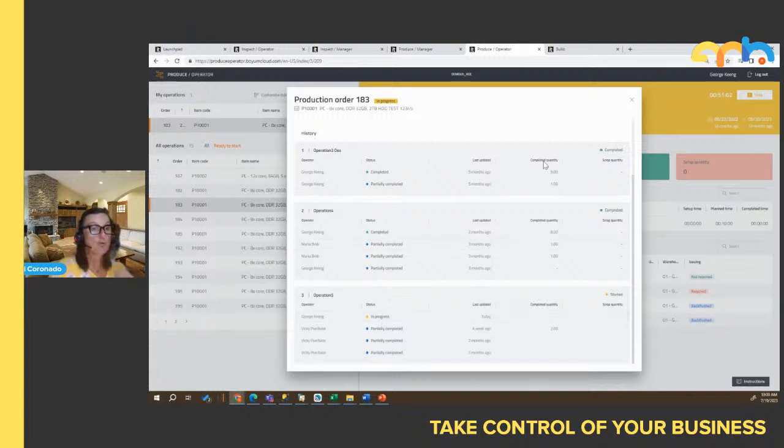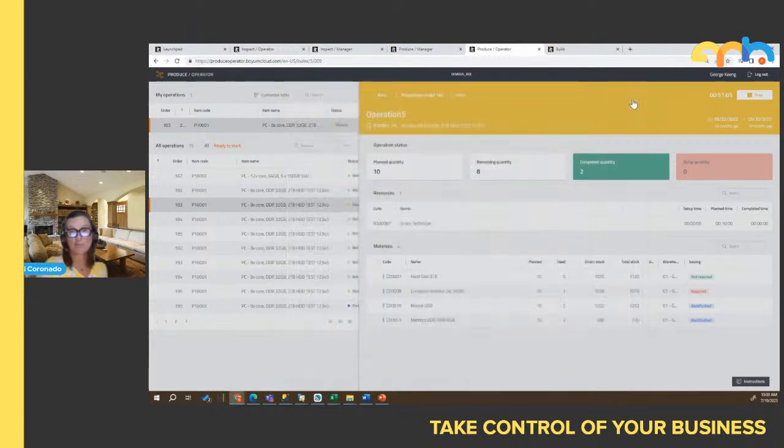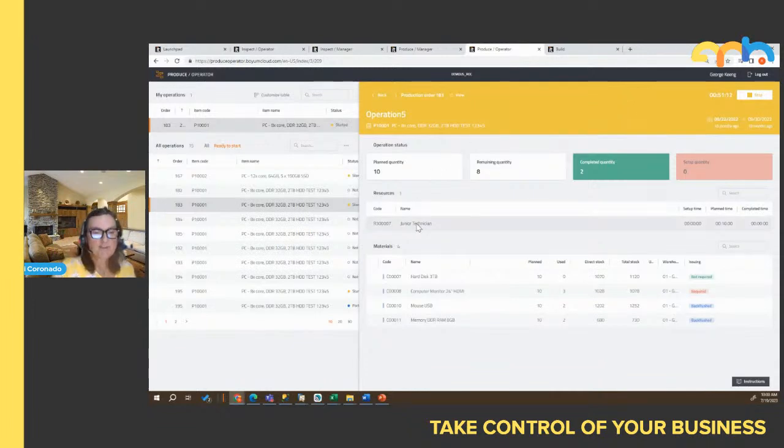Imagine that even the operator knows exactly what has been done to this production order. Very powerful. You don't have to yell around on your production floor, or email or text or whatever you need to do. You also see this is my resource when I started it, and you also see the raw material needed. And you all know SAP Business One, so backflush is backflush.